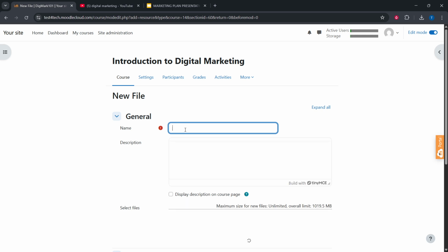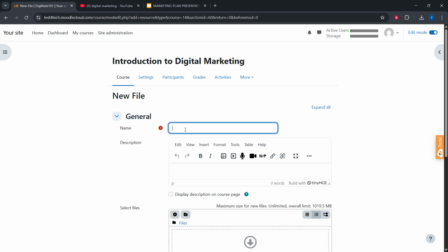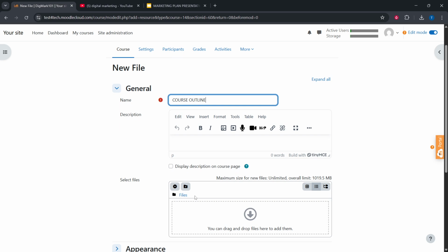You'll land on the Settings page for the file resource. Start by giving it a clear name, such as Course Outline or Syllabus, so students recognize it right away. You can also add a short description to explain what the document contains. That description can be displayed on the course page if you want to provide extra context.